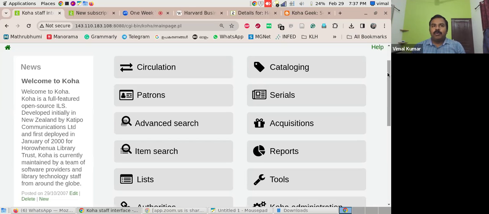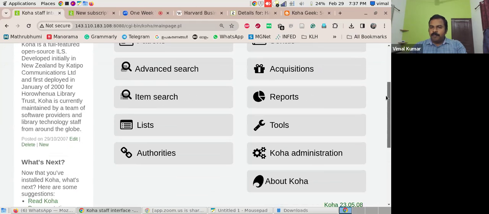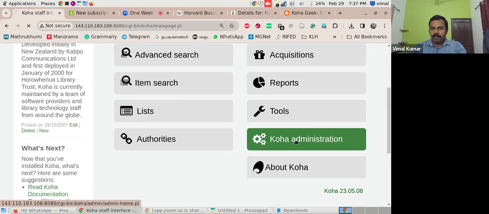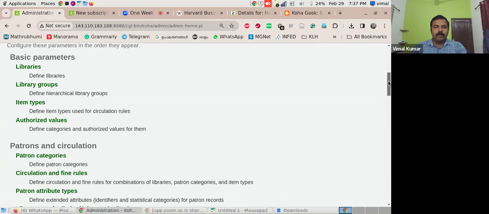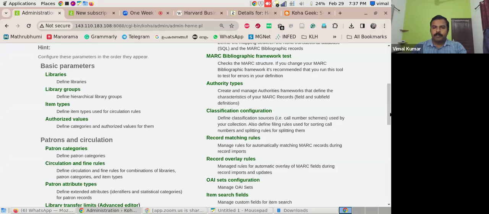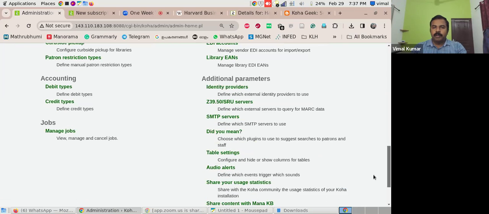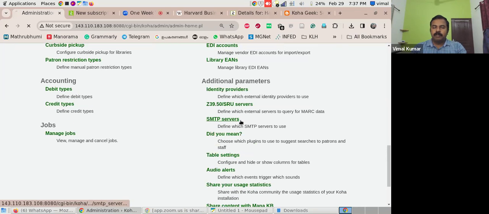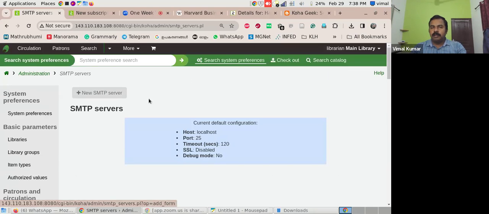Anyway, we have to do a few more things. That is, first we have to enable that SMTP server. Click on Koha administration. Then scroll down, administration, scroll down, click on SMTP servers, and here's new SMTP server.